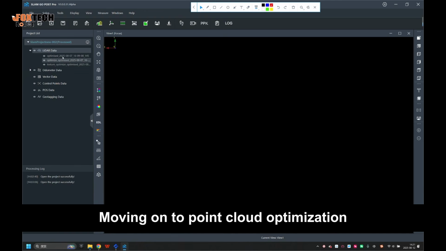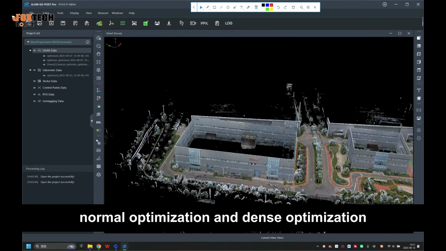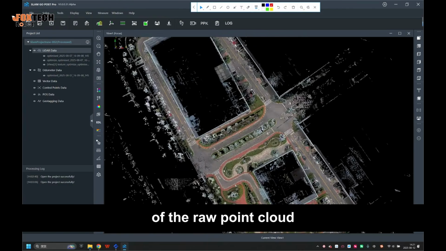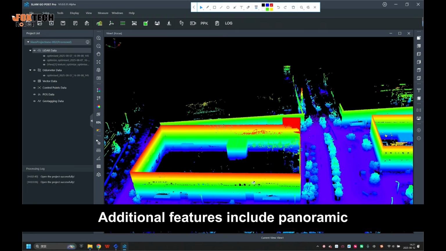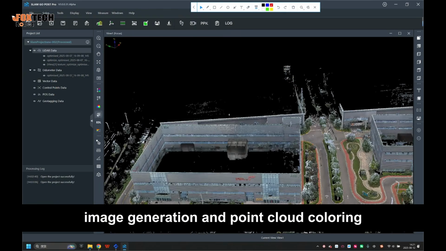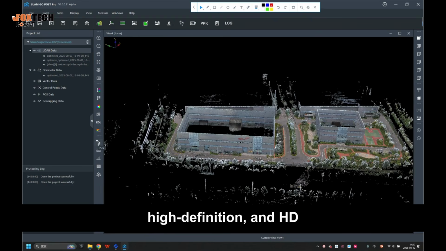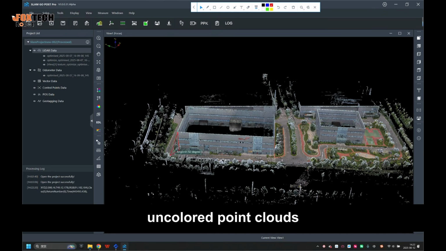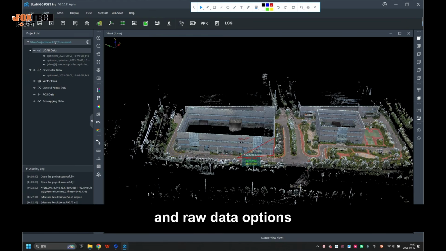Moving on to point cloud optimization, there are two methods: normal optimization and dense optimization. Dense optimization retains 90 to 100% of the raw point cloud, while normal optimization keeps about 30 to 40%. Additional features include panoramic image generation and point cloud coloring. In this alpha version, 3 coloring algorithms are available: general, high definition, and HD. Export options include colored point clouds, uncolored point clouds, and assembled outputs. After processing, you will get a point cloud list with colorized and raw data options.